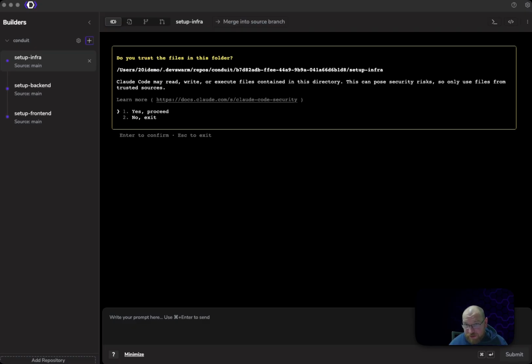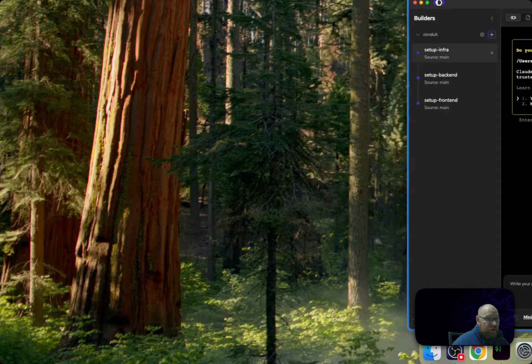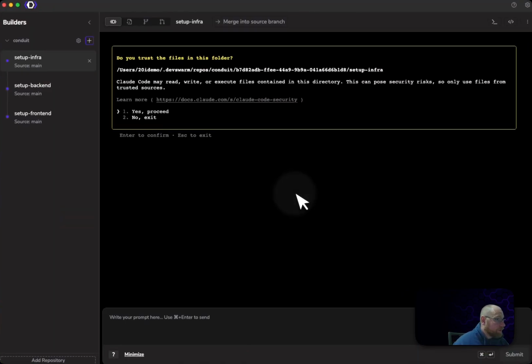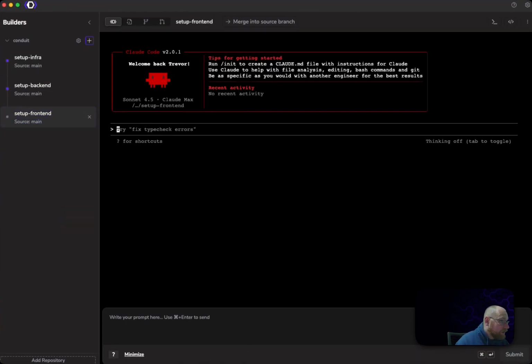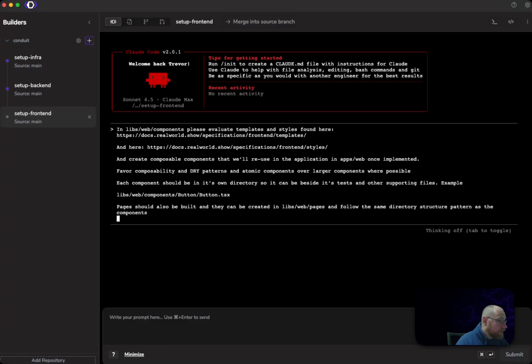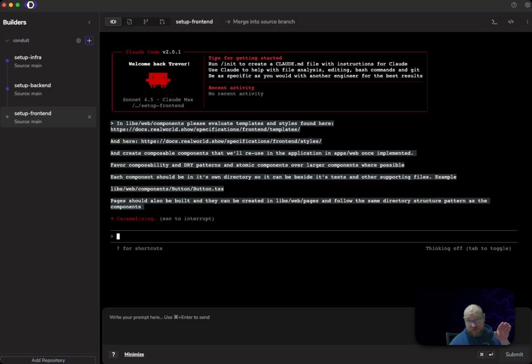So actually the first thing I'm going to do on the front end is build out a component library. So we're going to, okay, go back here. Okay, so yep, proceed. And I have a prompt here for this. So it's going to go to the specification, the templates, and the styles and create composable components in apps that we'll reuse in apps web once they're implemented. So this will be in libs, and this will be actually a bit of a linear path.